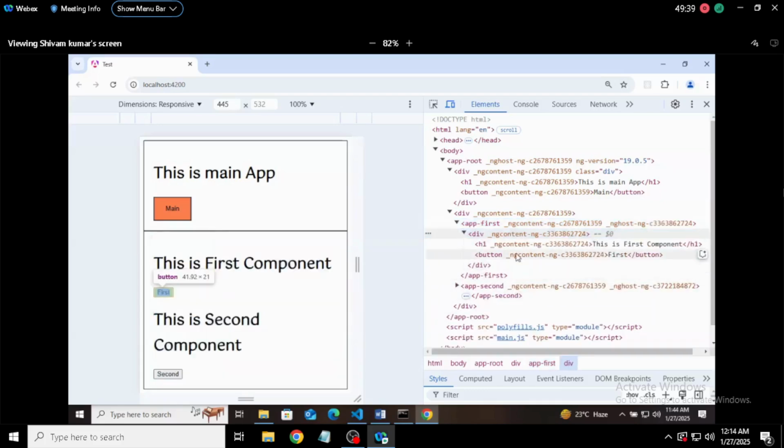So for this button, the class is different. This is called view encapsulation. Angular is trying to save the view, or the CSS, of one button by writing their unique classes. Now, understood the problem statement? Like why we are studying this? Understood? That if you want to write the global CSS, it will not be getting applied.